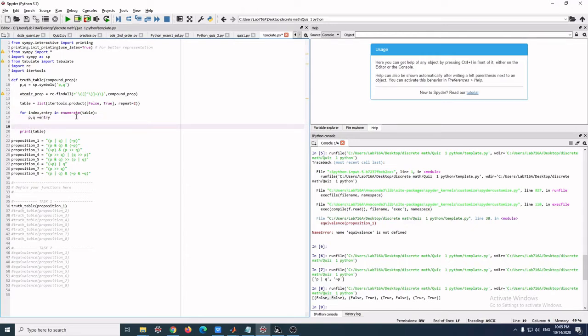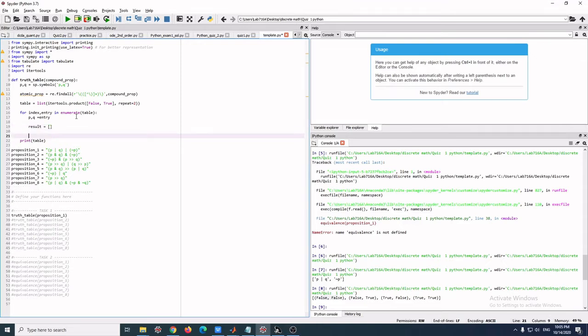Now we also need some lists to store the results. Say we put an empty list with the name result, and now we also need to iterate through all the possible atomic propositions. For that we use another for loop. You can do it maybe in another way. Say expression.